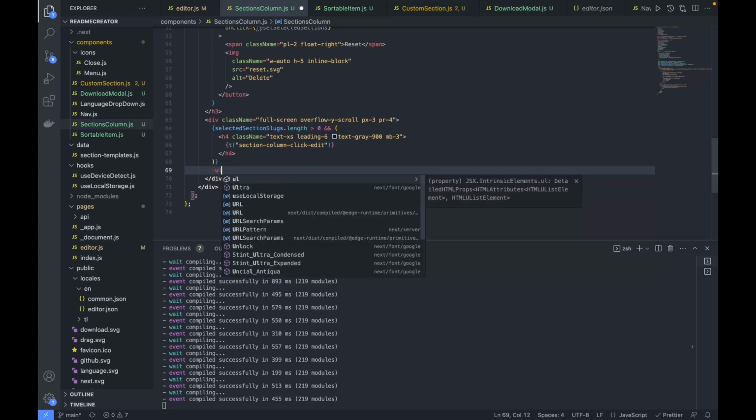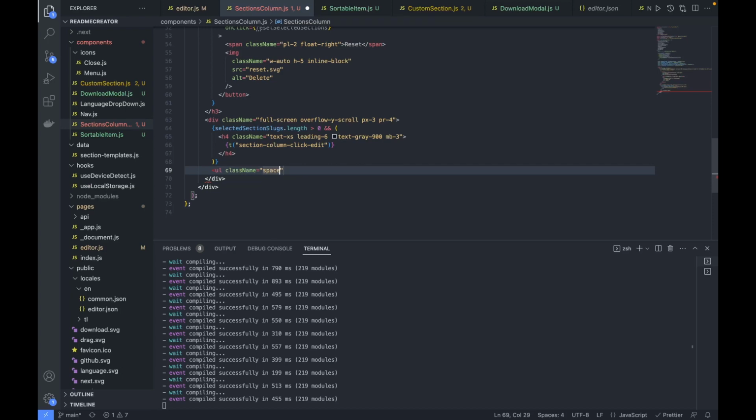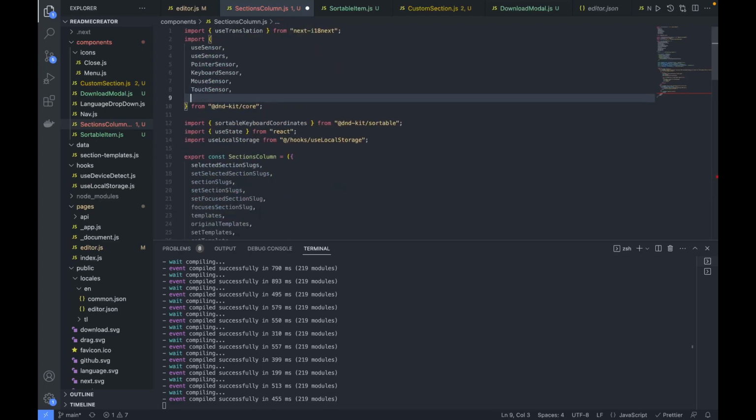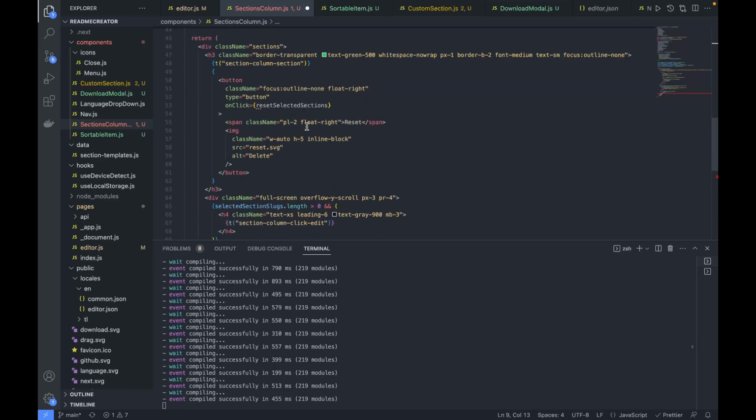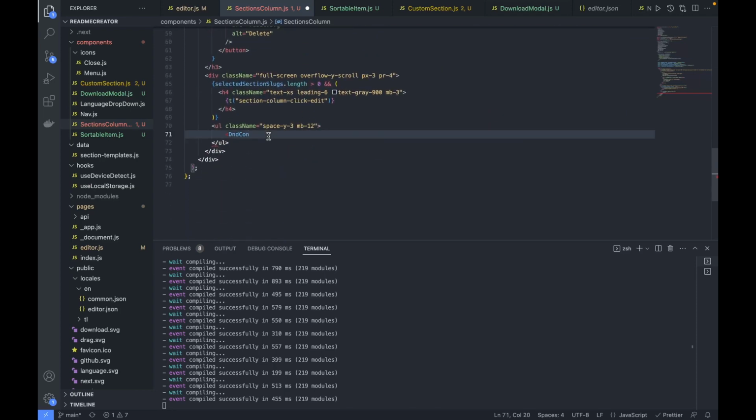Okay, so we will define an order list div tag, and give space y direction as 3 and margin bottom is 12. And now we will take here dnd context. So dnd context will import from the dnd kit core, so that is this dnd context. Okay, so this is how we'll refer that here. So dnd context, all these details will be there in the documentation of the library.